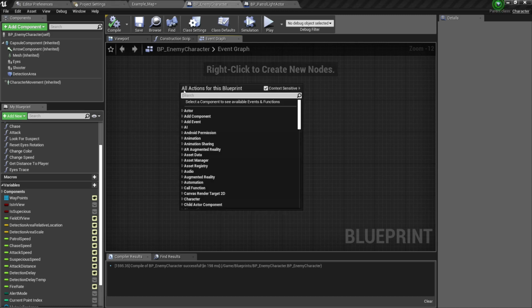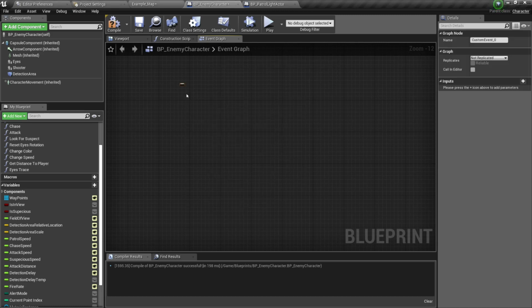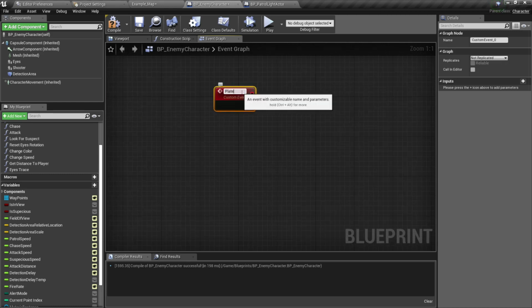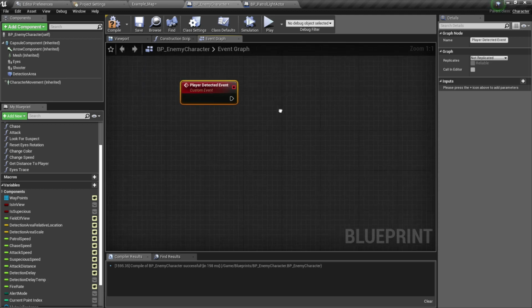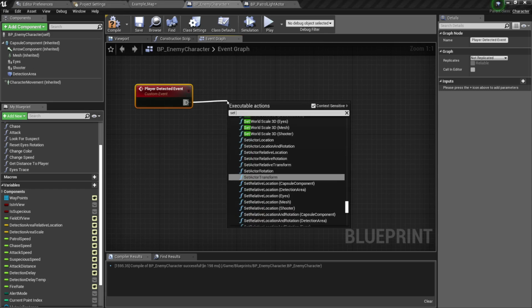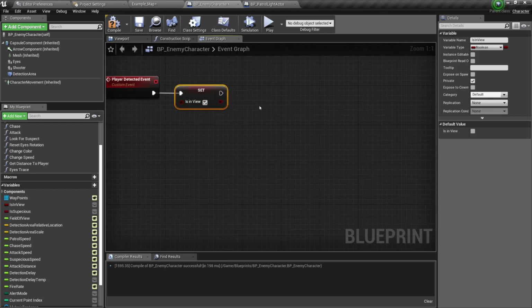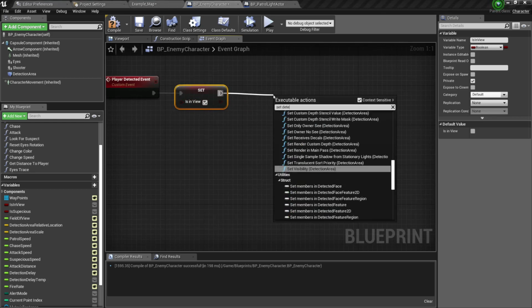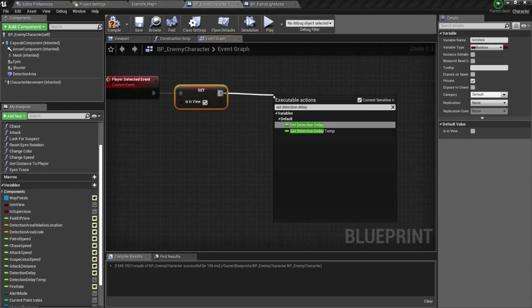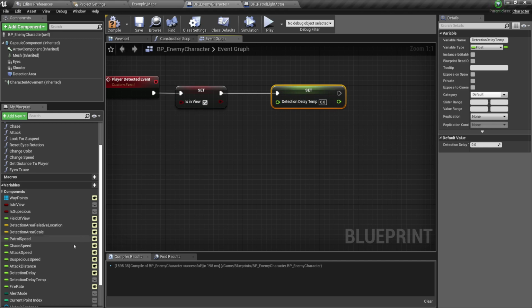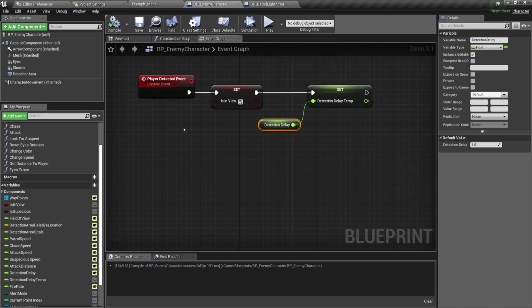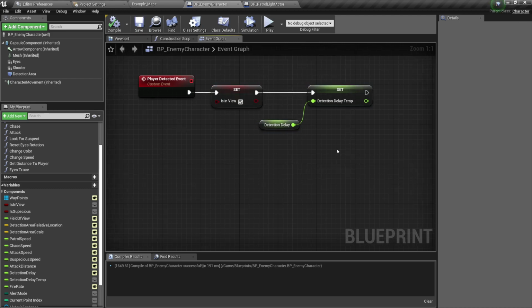So the first thing that I'm going to do is right click here and create a custom event that I'm going to call player. If I can zoom in to see that, there we go. So player, not platter, it's player detected event. And what this is going to do is from here, we're going to set is in view, and we are going to set that value to be equal to true. And from there, we are going to set the detection delay temp to the value of the detection delay that we have over here. So this is what's going to happen when we detect the player. The player is in view and reset the detection delay value.